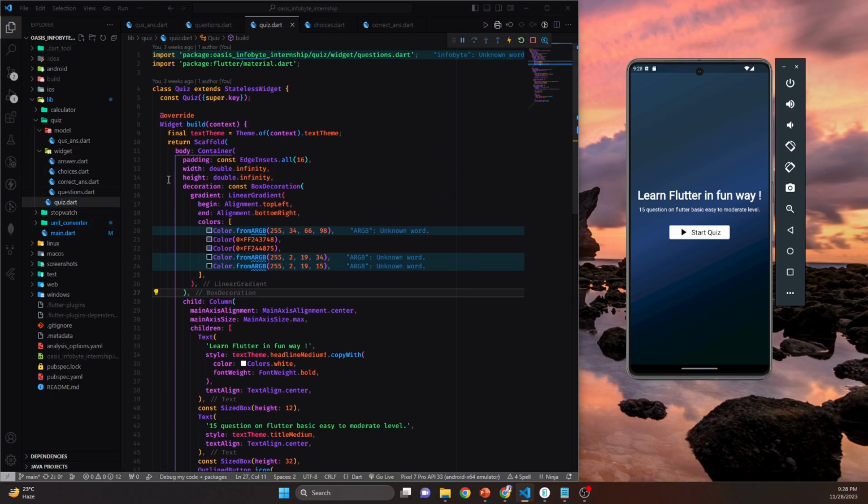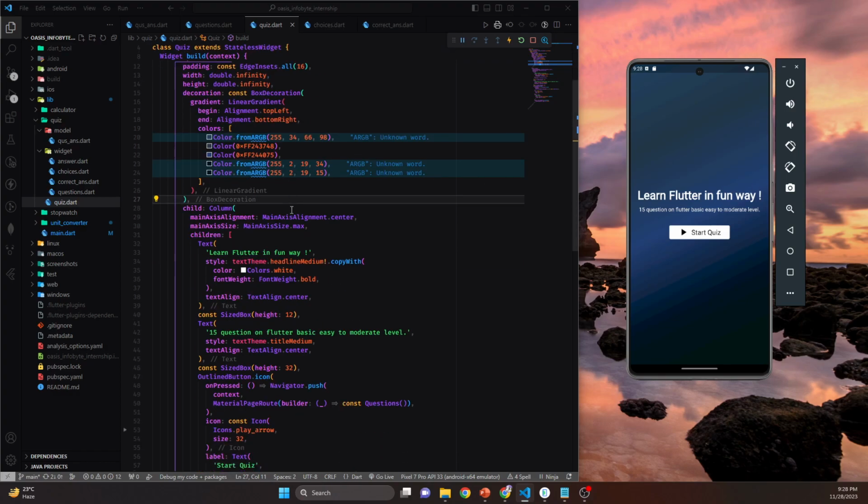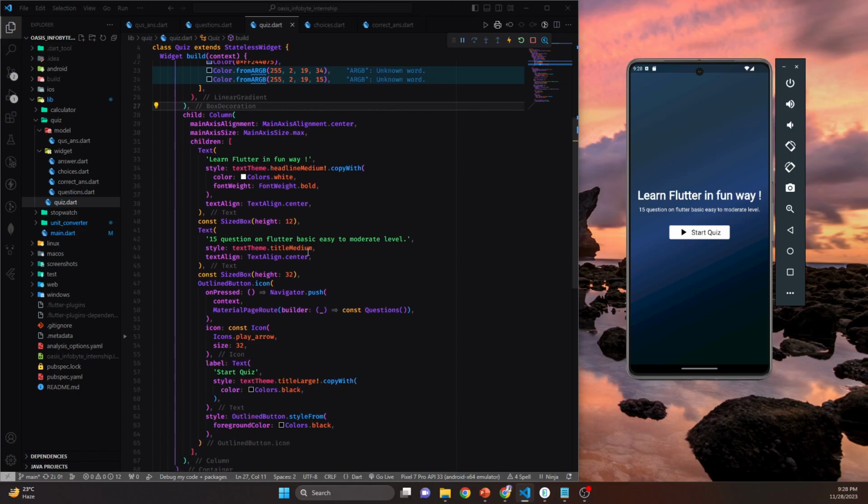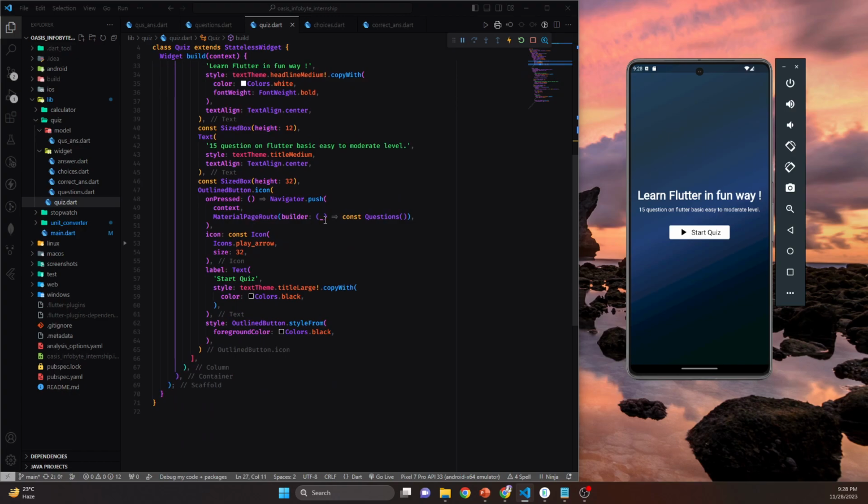Here is the code for a background gradient container, with padding, full screen height, full screen width, and the background gradient style. Here is the text, "Learn Flutter in a fun way", and "15 questions on Flutter basics, easy to moderate level". And there is this button, which will push another screen on press. So let's start the question.